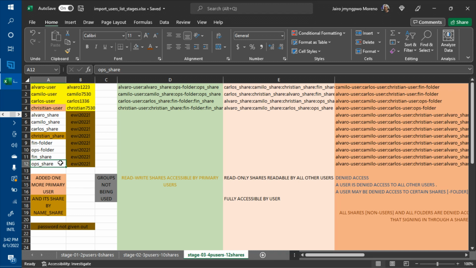I think here I'm gonna add... if I'm not mistaken, I'm pretty much done with labeling stage 3, but now I'm going to add one more primary user. I say that I have, but it's wrong. I gotta fix that. I haven't added the new user yet, actually, because I copied and pasted the information from stage 2.